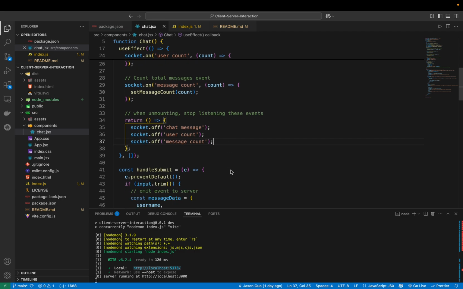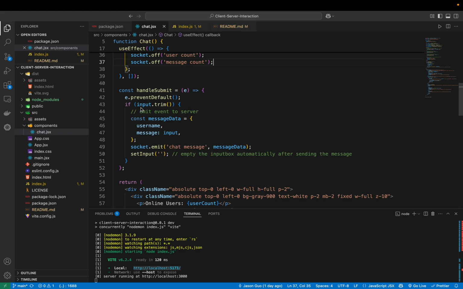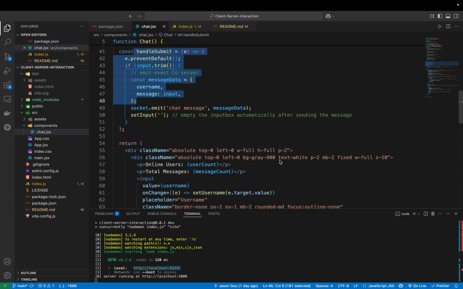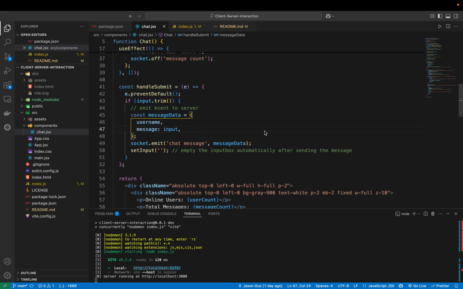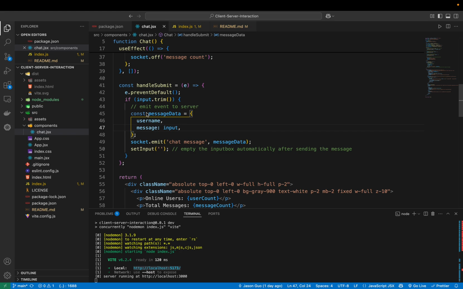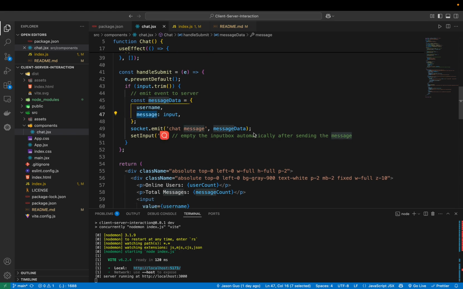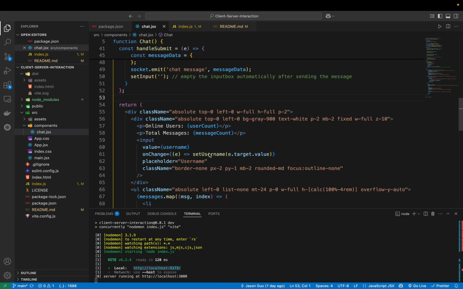which is a waste of resource. And handle submit is when we press enter in the form, and we send the message data like username and message to the backend server. Right here, we emit to the backend, and we set the input box empty.